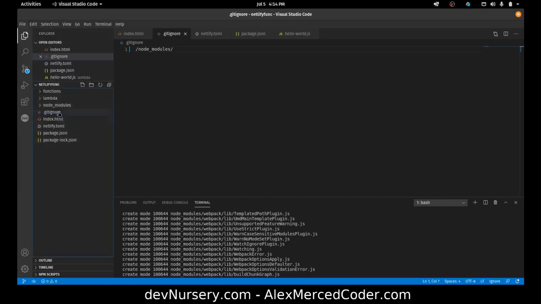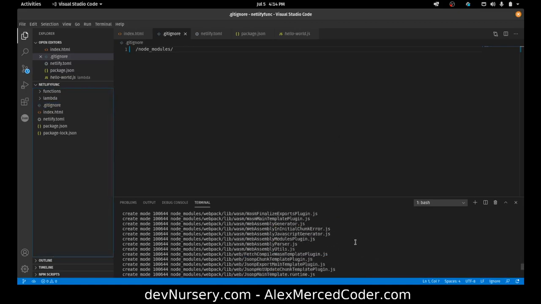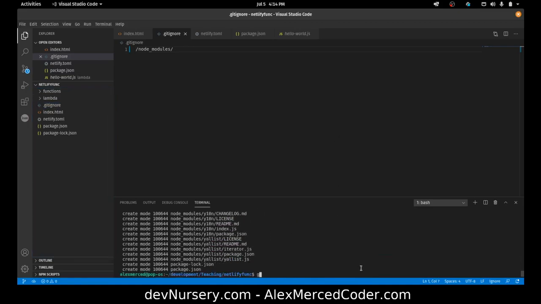Save. Then I'm going to delete the node modules folder. And let's just fix this. Git add, git commit -m remove node modules. Okay. Good. So we've committed there. And now what I'm going to do is an npm i so that it can reinstall. And while that reinstalls, I'm going to head over to GitHub.